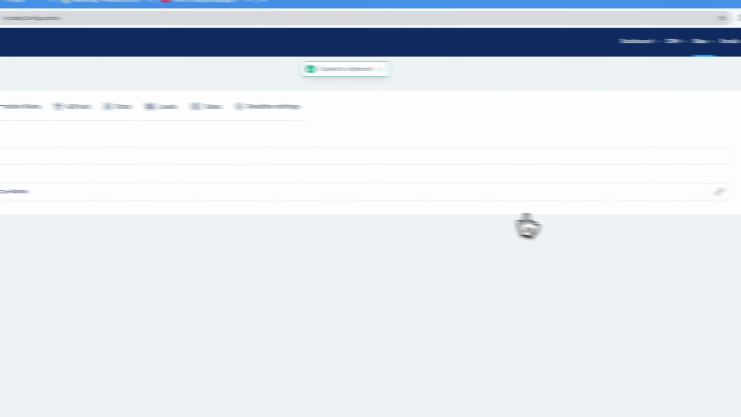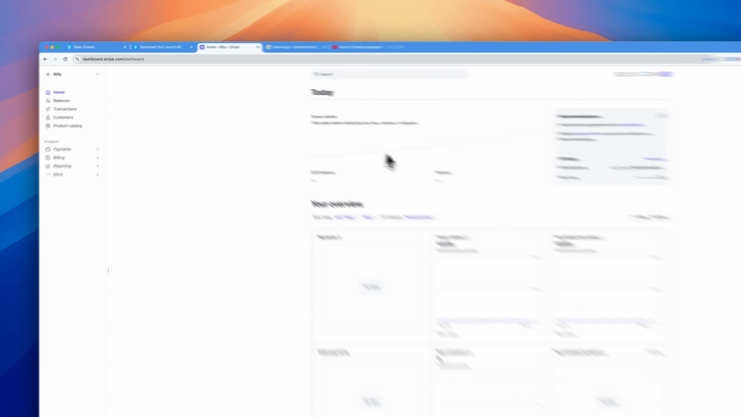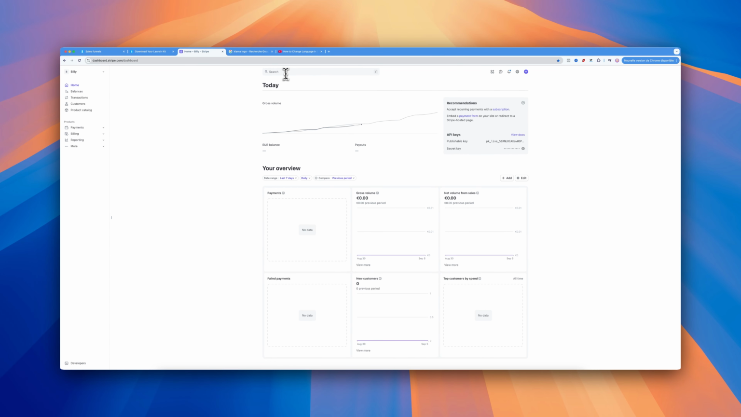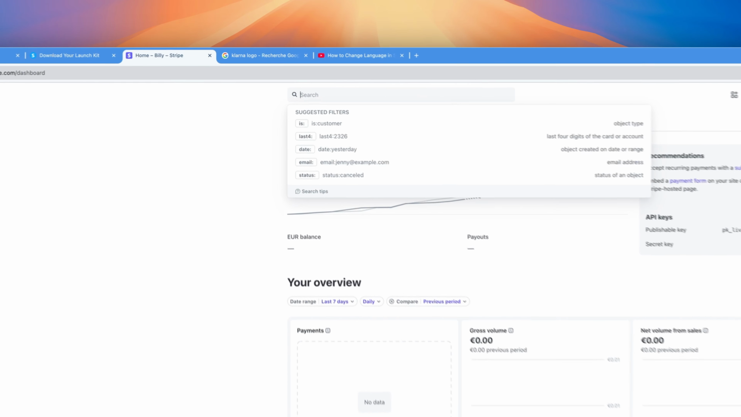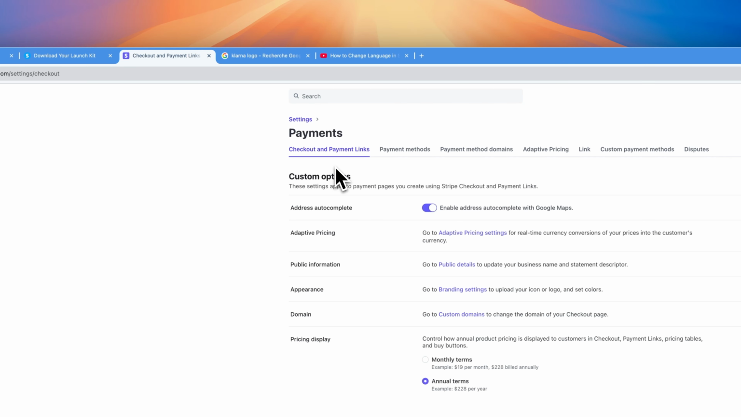So I'm going to copy this link, and I'm going back to Stripe. And here in Stripe, I want to do two things. I want to create a product if I don't have one yet. And I want to enable the Klarna solution. So what I'm going to do is settings. I'm going to click on settings, payment, and I want to reach for payment method.